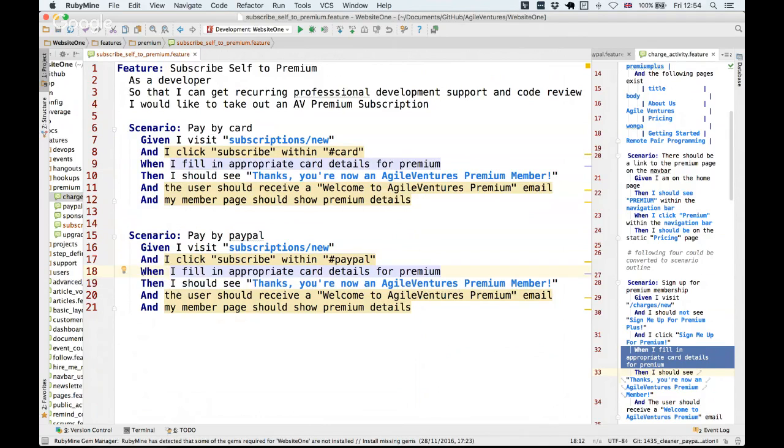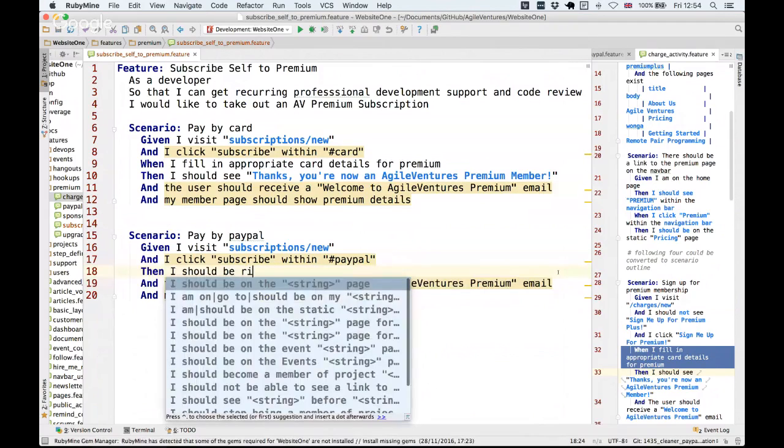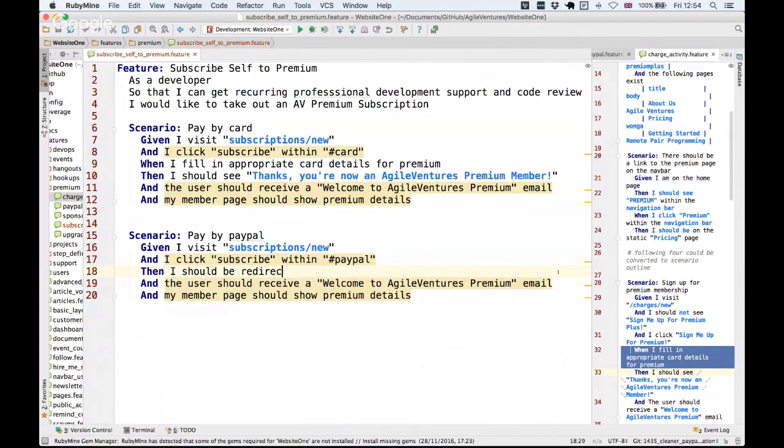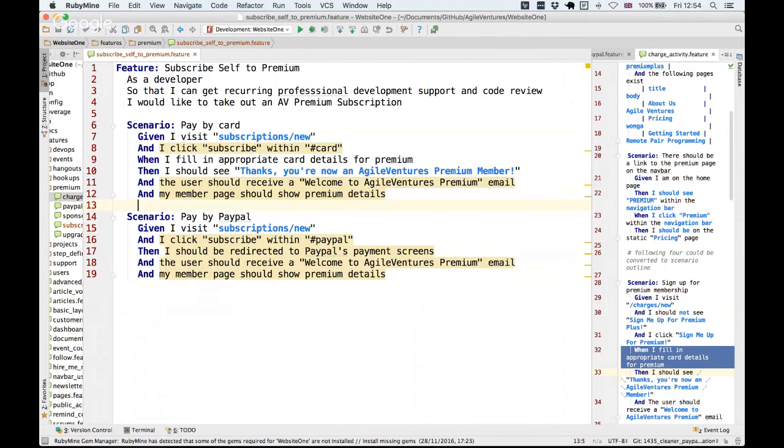So here they just click subscribe, and actually here then I should be redirected to PayPal's payment screens, like so. And the user should receive it. Yeah. Okay. I think this is a not unreasonable description of the high level, right? Right.